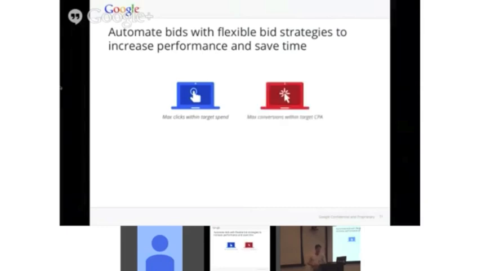Maximum conversions within target CPA. So this is basically the updated version of Conversion Optimizer. You enter a target CPA that the system will try to achieve for the ad groups and campaigns that you apply it to. Enhanced CPC, exactly the same as before, however now applicable to much more granular levels.